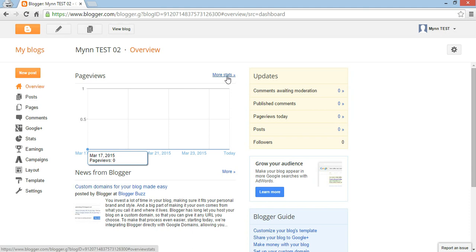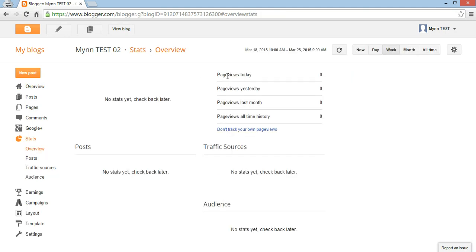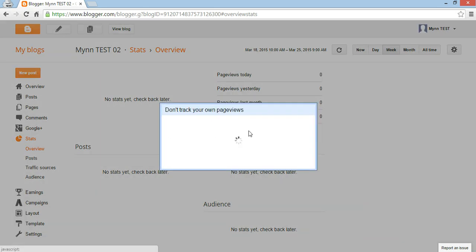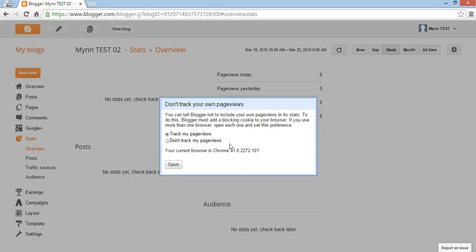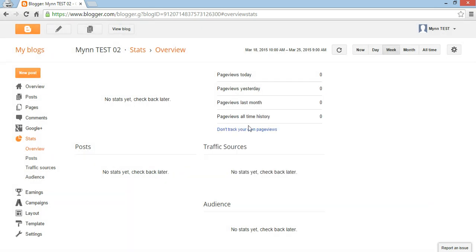What you're going to want to do to begin with is you're going to go into More Stats, and you're going to click Do Not Track Your Own Page Views. Then click Don't Track My Page Views and save. The reason that you're going to do that is because you're going to want to see how many people are coming to your blog, and if it's tracking you, that's not giving you an accurate accounting of who is visiting your blog or how many visits you have.